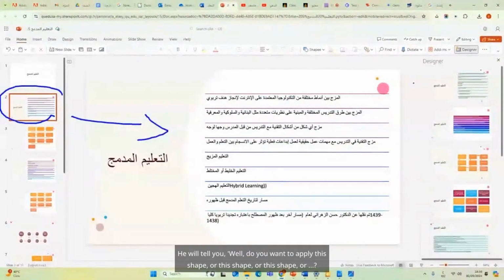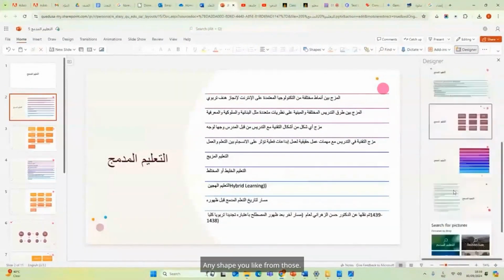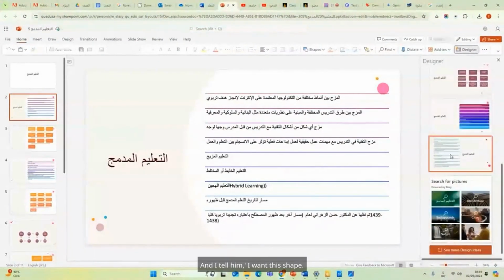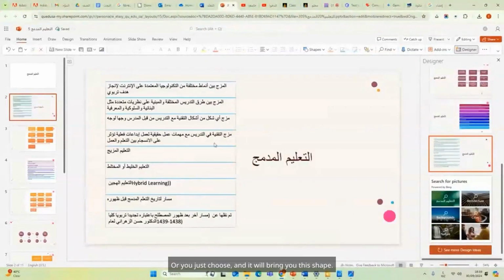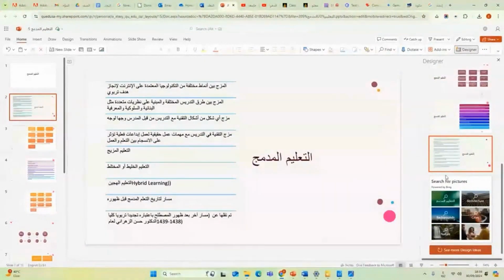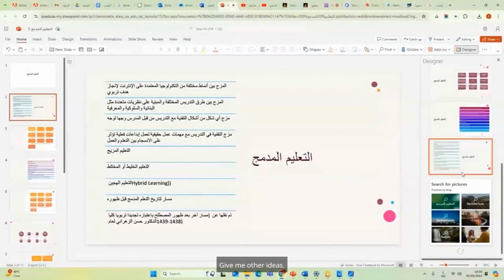He will tell you, well, do you want to apply this shape or this shape or any shape you like from those? Here it is. And I tell him, I want this shape. Or you just choose and it will bring you this shape. Okay, you don't like these shapes. I click down here and, for example, I want a different shape. Here, give me other ideas.